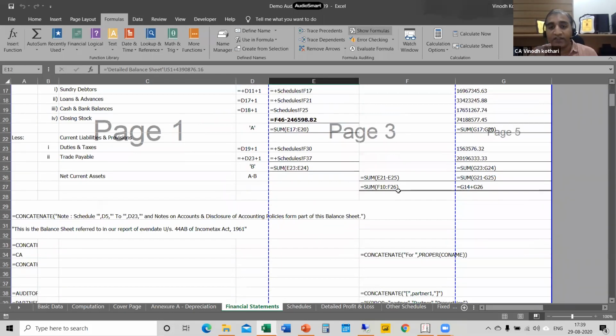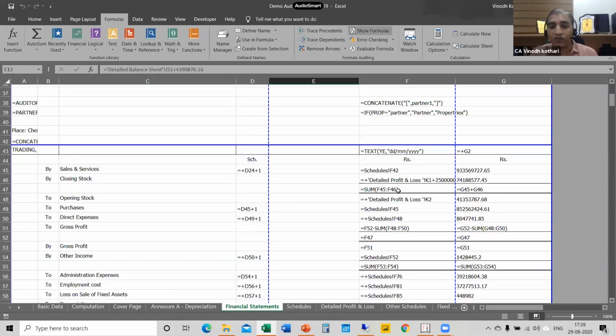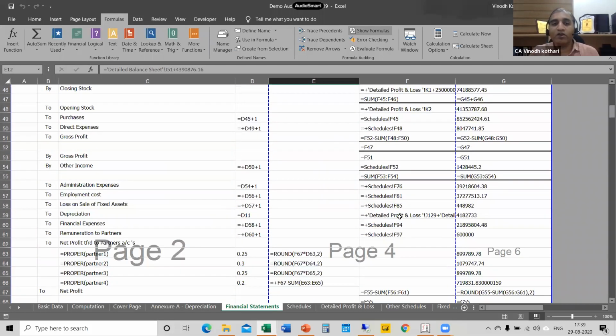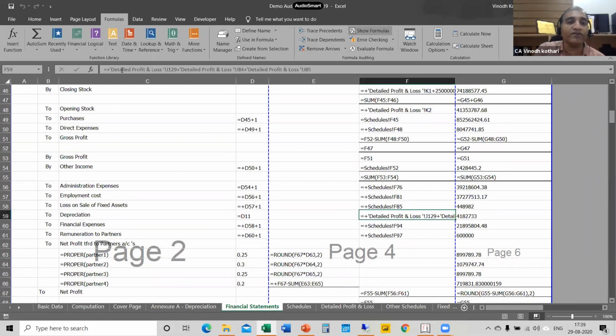Certain places you will find that the data is coming from multiple sources. Okay, this part. Now here if you see, you have data from the links J129, J84 and J85. Now I want to find out what is the value in J129, what is the value in J84, and what is the value in J85.